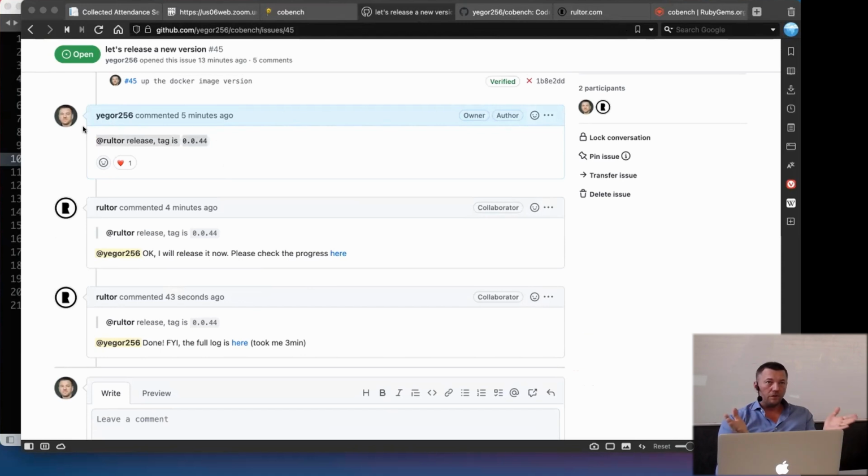If I ask people around me, how do you release? They will say, I have a script, I know how to do it. There are a few clicks here and there. I just know where my files are, and it just happens. For example, look at these Ruby gems.